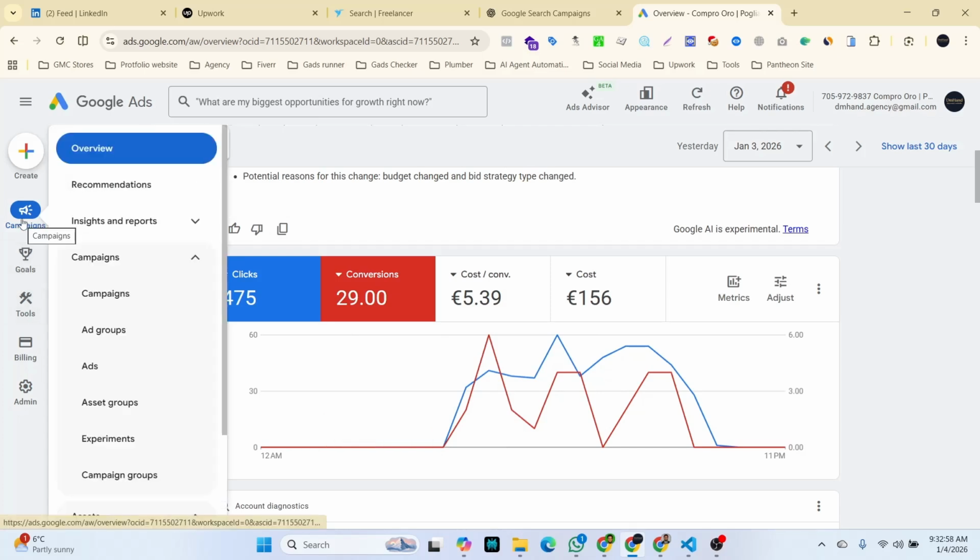Okay, let's come to the point. To add WhatsApp with your Google Ads, we have two options. The first option is easy, that is the free method, and the other option is the paid method. First, I will cover the free option.